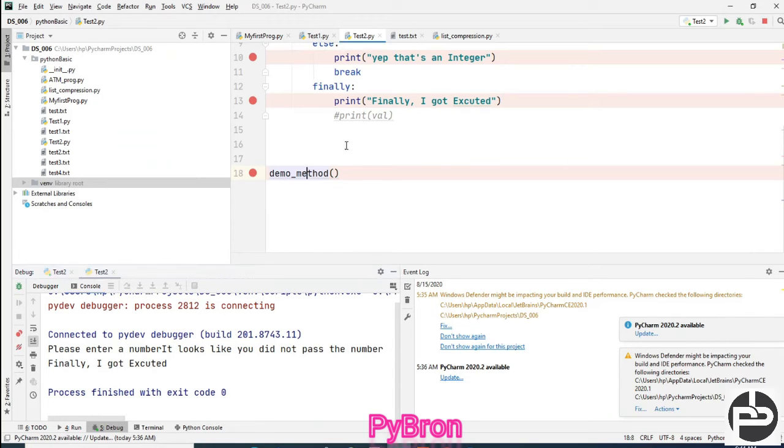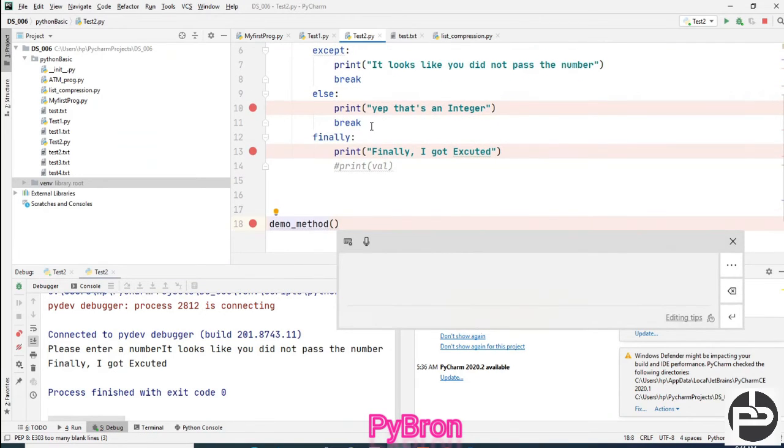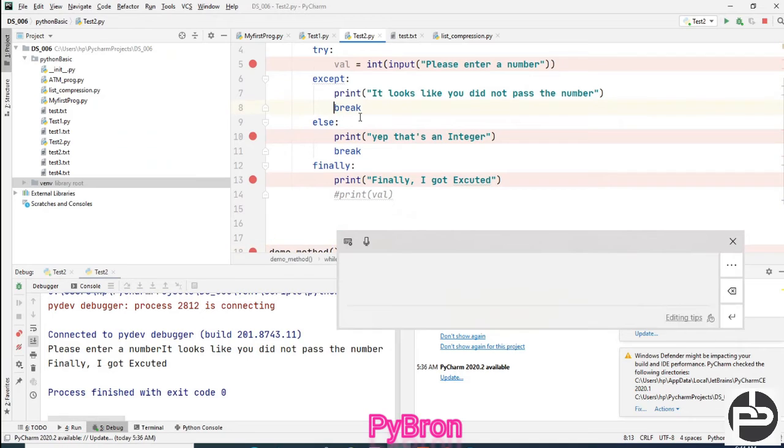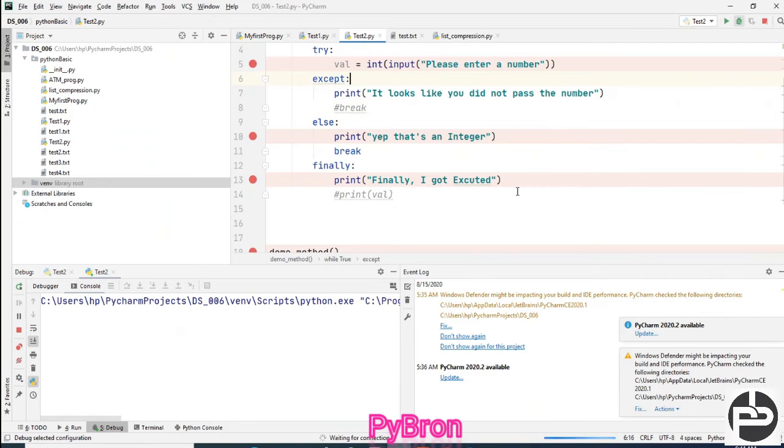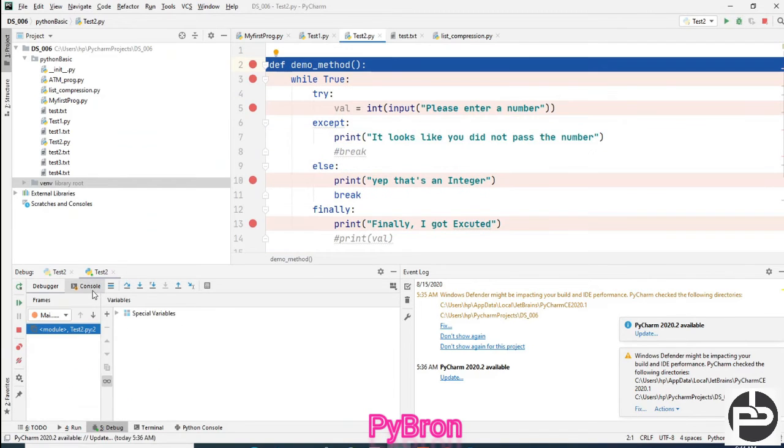Sorry, one minute. Remove this break from here. Due to this, I guess I am facing some issue. Let me debug the code. Once again we will try to debug the code.